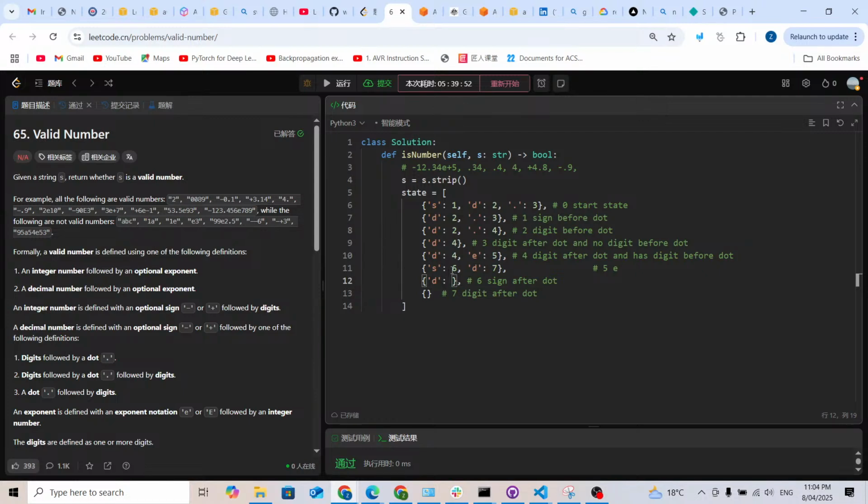So this is state 6. This is a sign after dot. So if we have a sign after dot, after that it must be the digit. And finally, if we still have the digit, maybe we have so many digits, this is also okay. Yeah, I think this is the basic idea of how to solve the problem. There may be some cases I forgot, but let's just check later maybe.